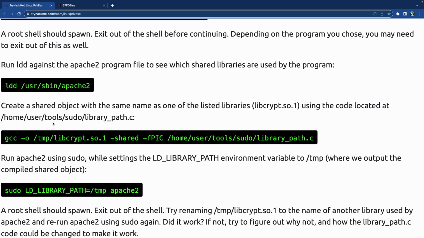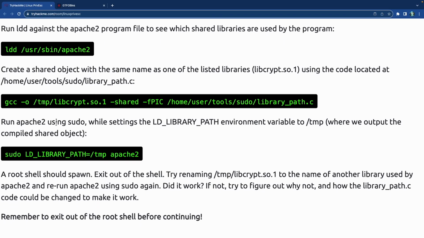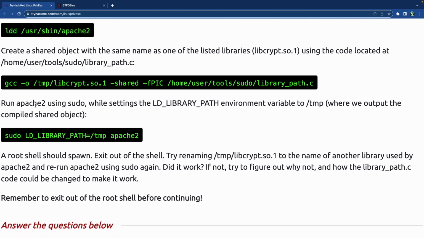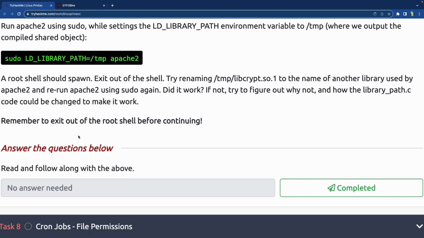Create a shared object with the same name as one of the listed libraries using the code located at that. So basically, it's telling us what to do with Apache from the last task. Located at home, which is another GCC compiler command, and then run Apache using sudo, using the library path that we just created. A root shell should spawn. Exit out of the shell.